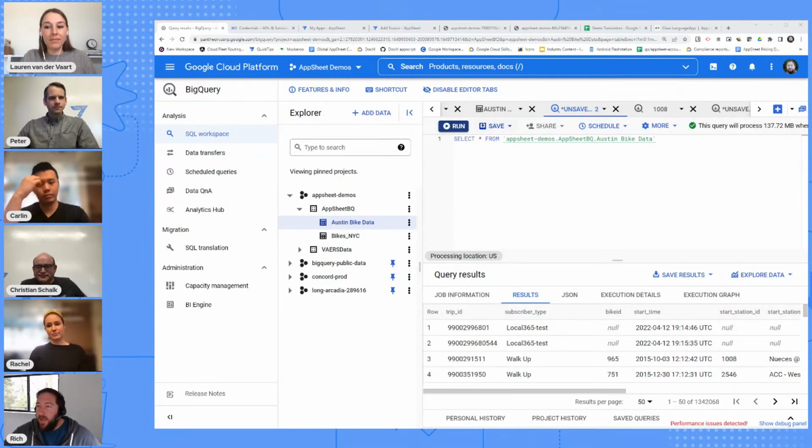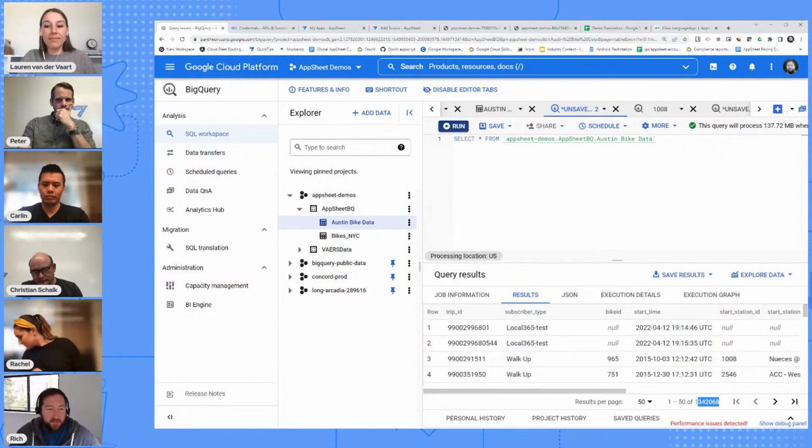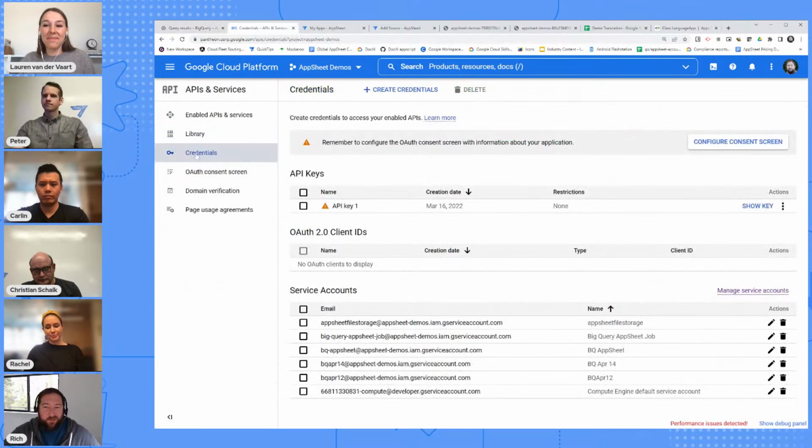So right now, you can see here, I'm in BigQuery, right? And I have a table called Austin bike data, and this table has 1.3 million records in it. And I want to add this to an application to utilize. First, I need to create credentials for AppSheet to use, for my app to use. So I'm going to jump over to the credentials section under APIs and services.